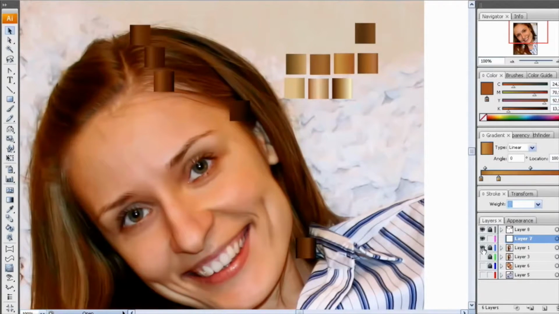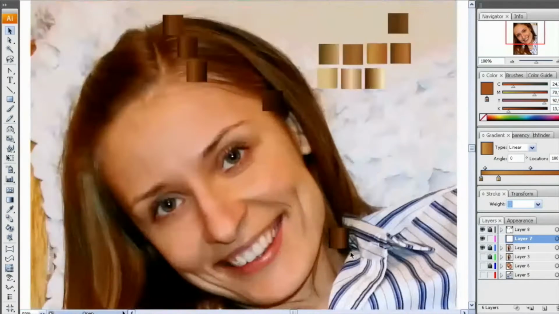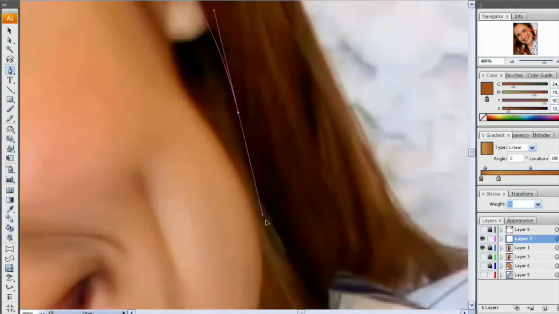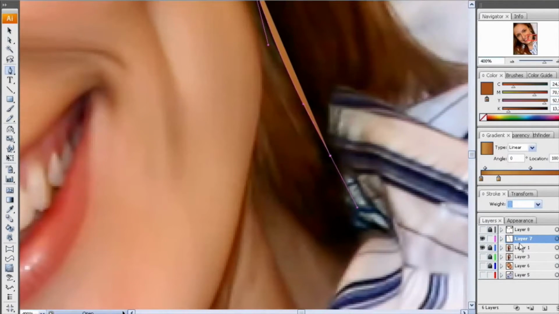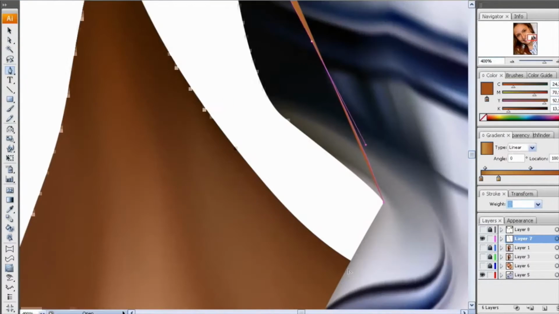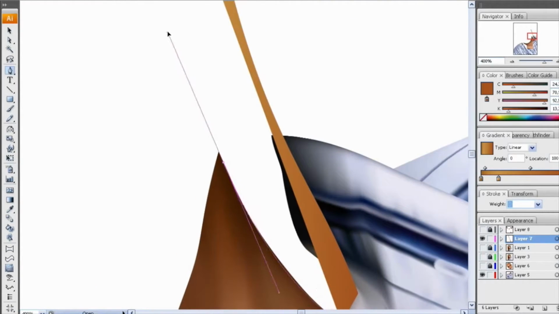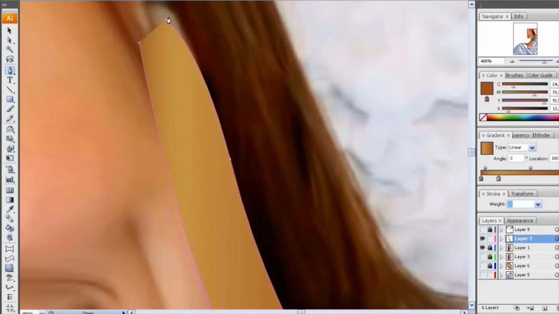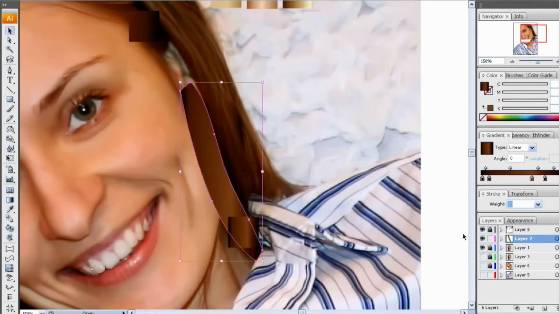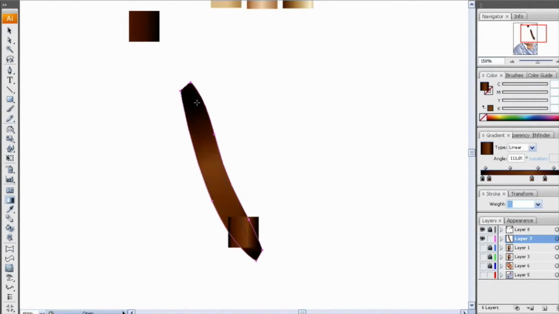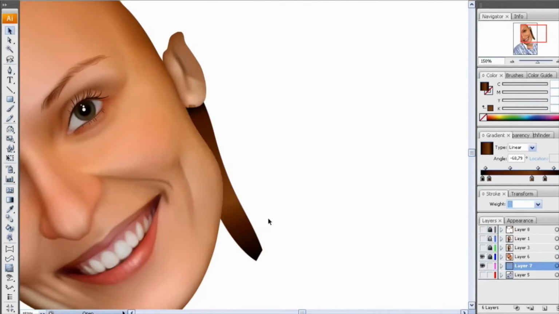Next part, hair. Let's start with the allocation of larger strands. Find the main hairs which determine the movement. To make the strands look natural, you need to draw each individual hair strand with the pen tool. For a realistic look, add a slight transparent effect to each strand.